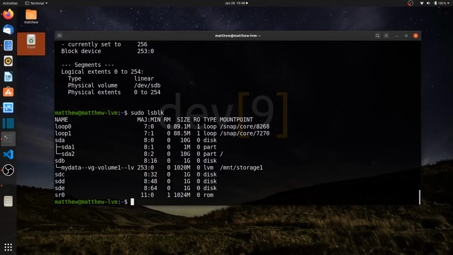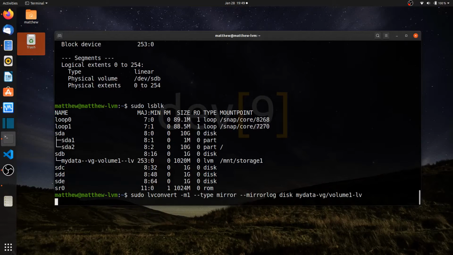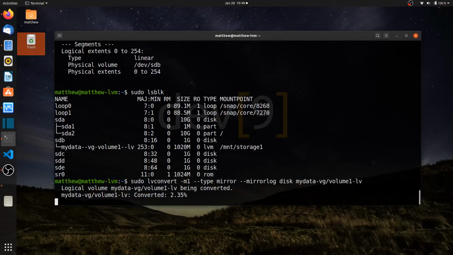So let me show you yet another way to do this mirror. If I go back to my original command, I'm going to take out the last drive here. And rather than saying corelog, I have yet another option. Rather than putting the log information in memory, I can tell it to write it to disk. So I can say dash dash mirrorlog, and then I can say put that on a disk. And if I hit enter, it's now going to go through the process of converting that as well.